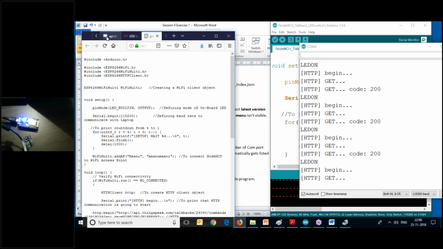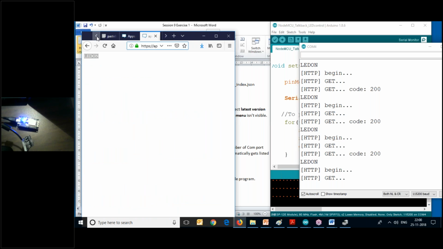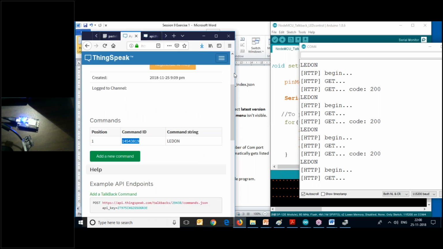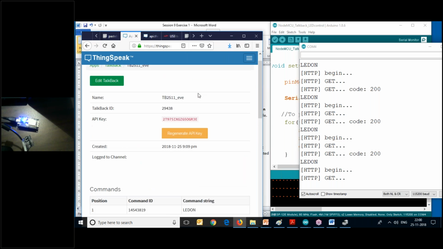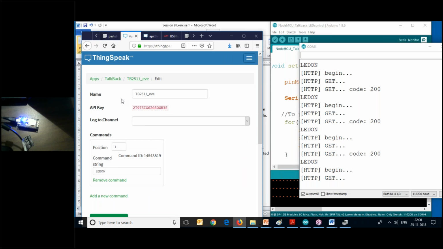I'll go to my TalkBack page, and there is an option to edit the command. I'll click on edit TalkBack to modify the command from on to off. Those who are performing the exercise, please look at my serial monitor. Right now my LED is on, as you can see on my webcam. NodeMCU is reading the command LED on.